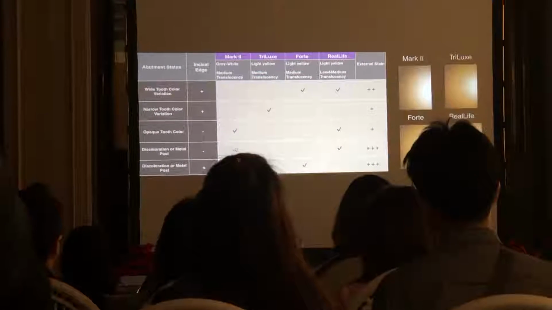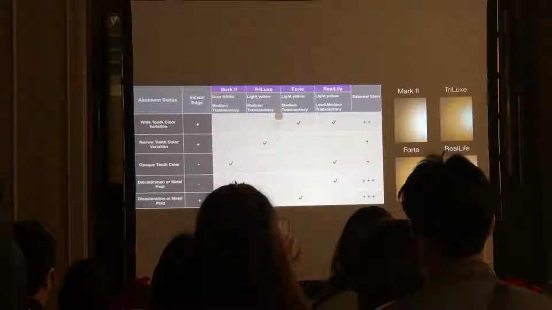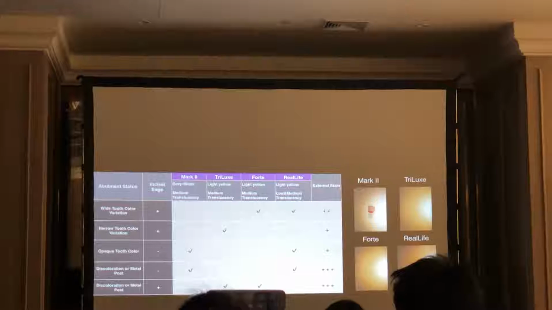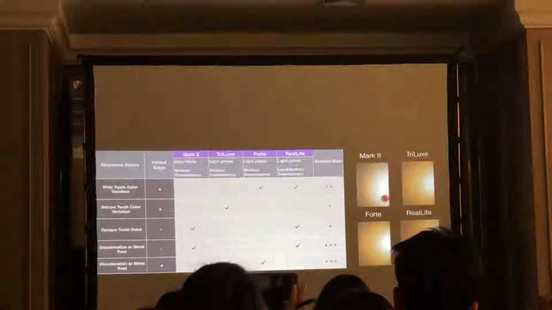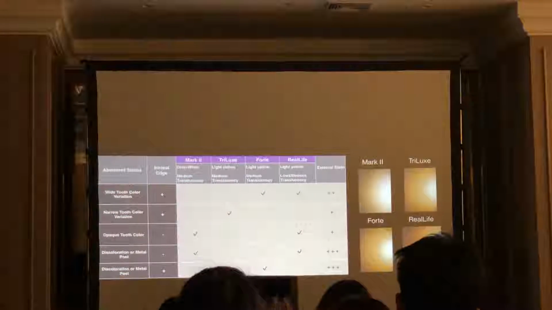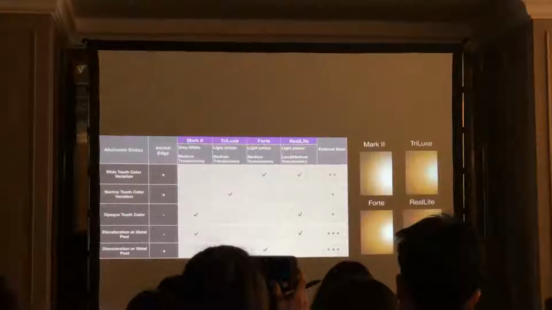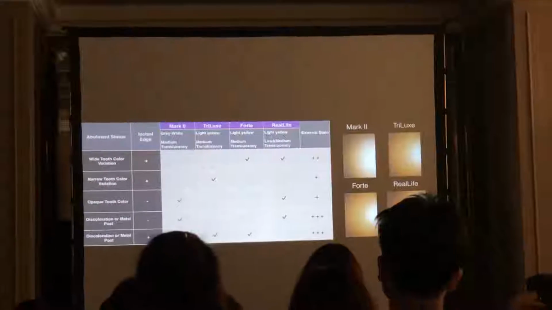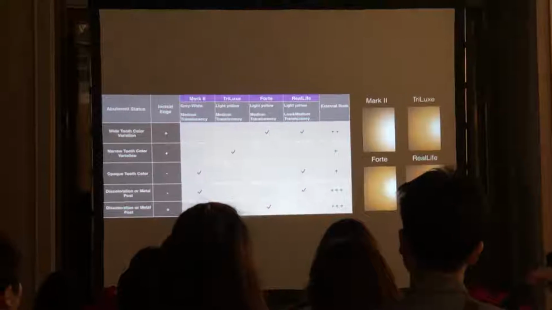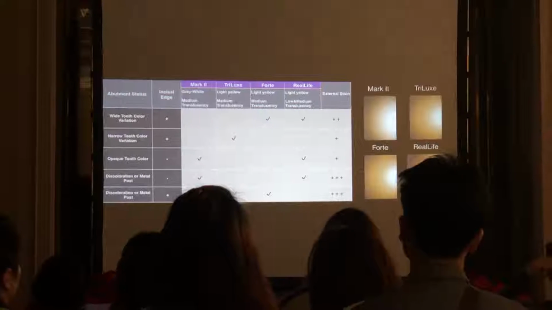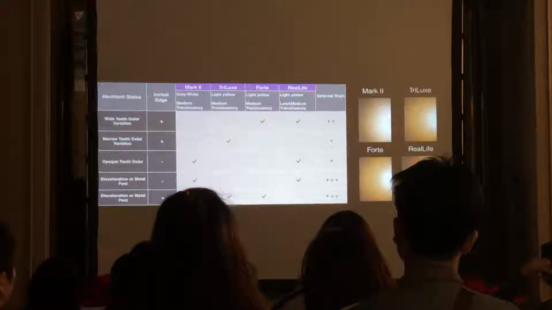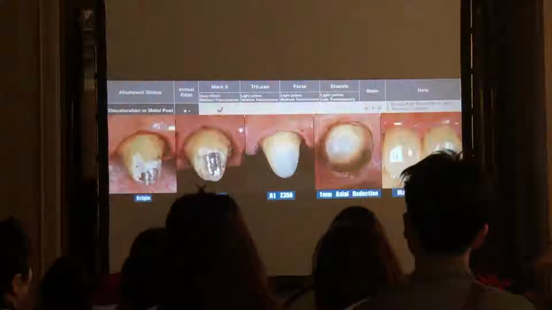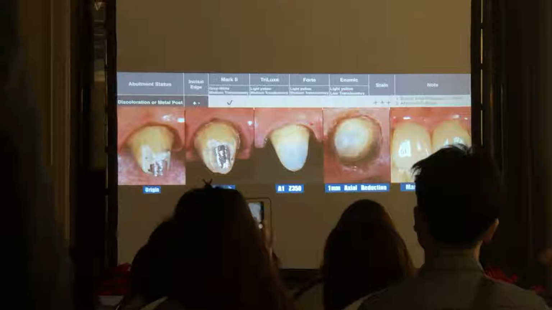For example, in this 4 beta block, on the right side you can see Mark 2 is gray, white, and the rest 3 are light yellow. So you may understand that when you choose a block, you do not just choose the strength, you choose the color first, and then decide, do you want to have high translucent or not? So let me have some demonstration here.